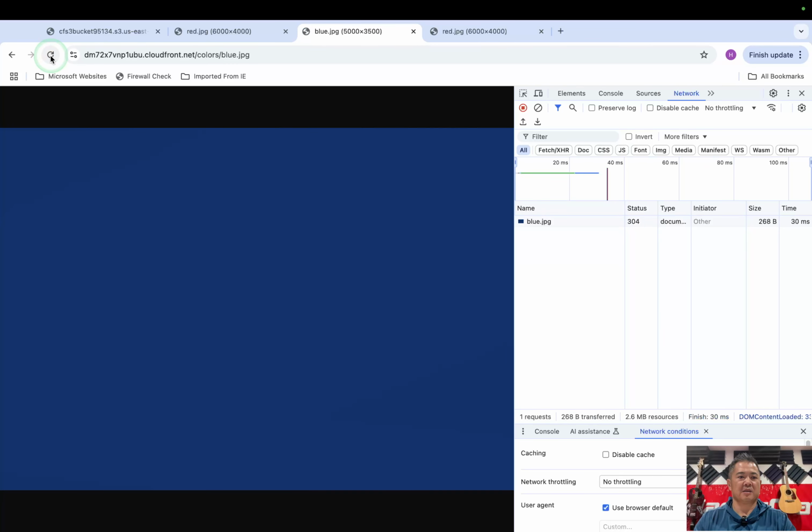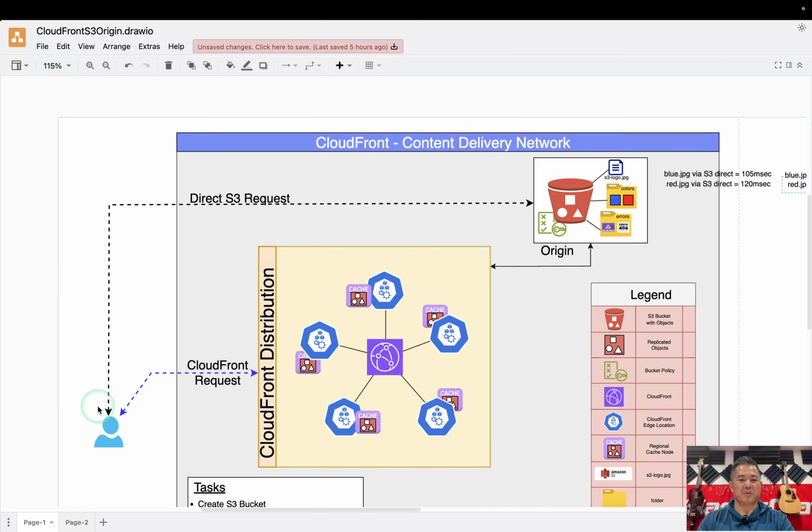because even though I'm blocking public access to the S3, and we didn't create an origin access ID that will only allow CloudFront to have access to S3, the object is stored locally here in its regional cache nodes, so that's why it's able to serve that up.